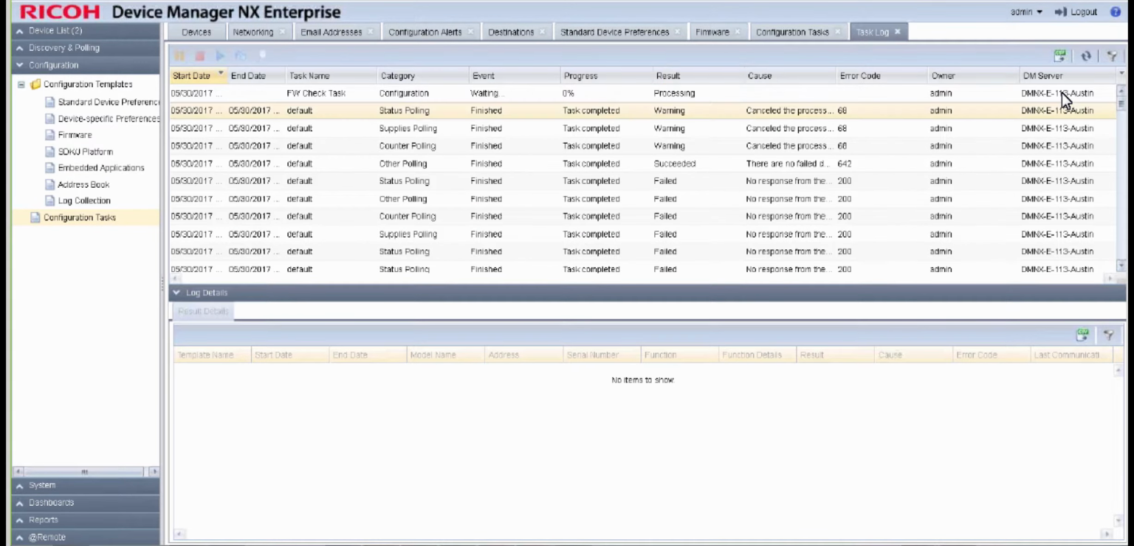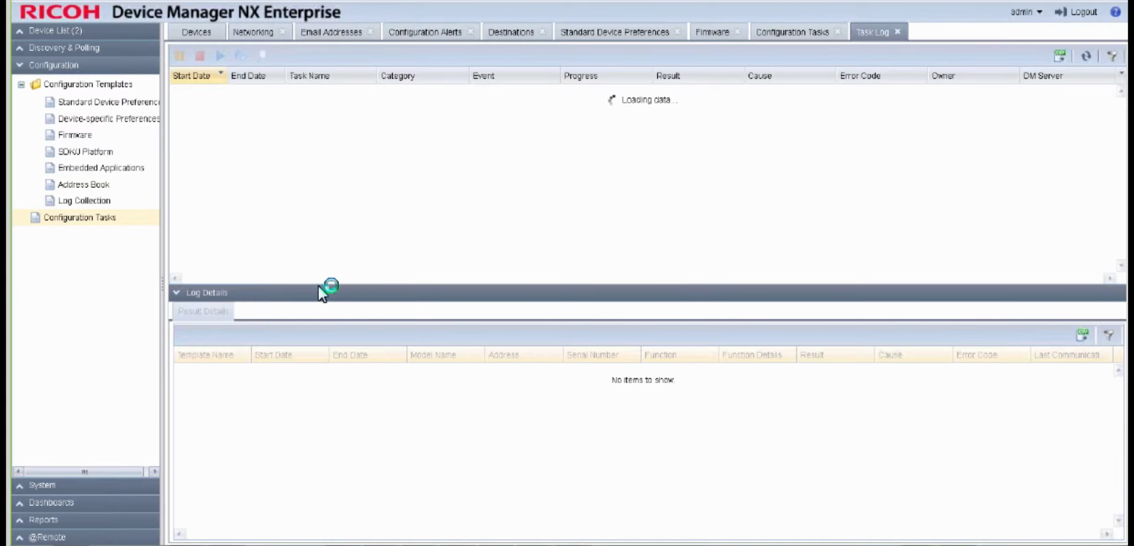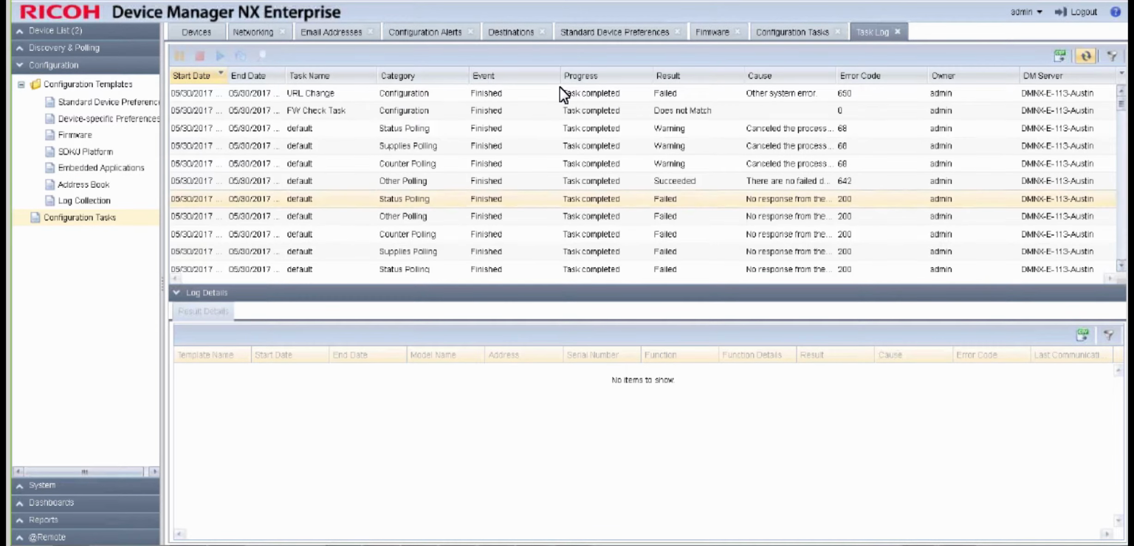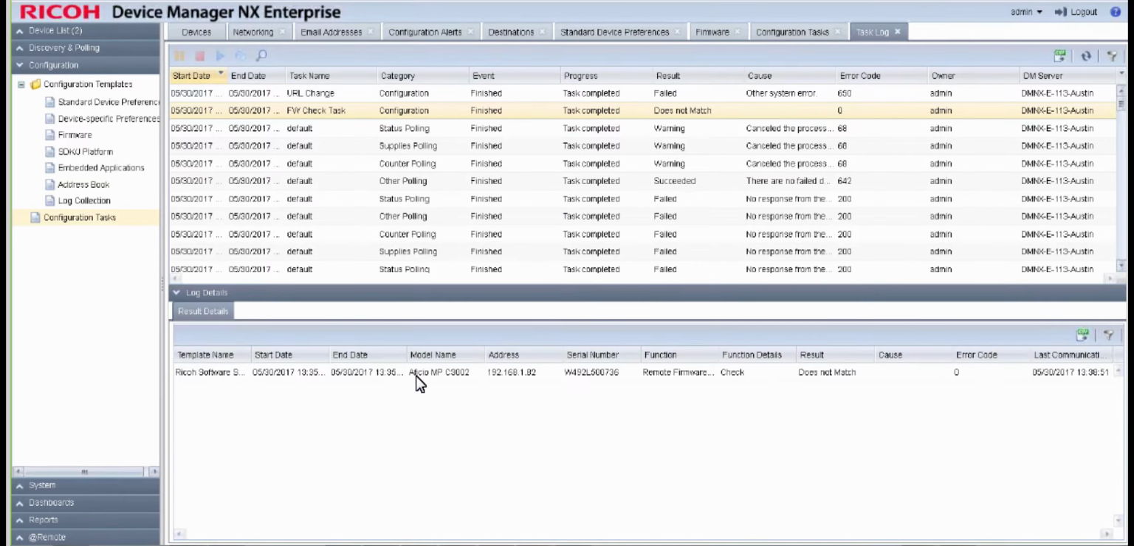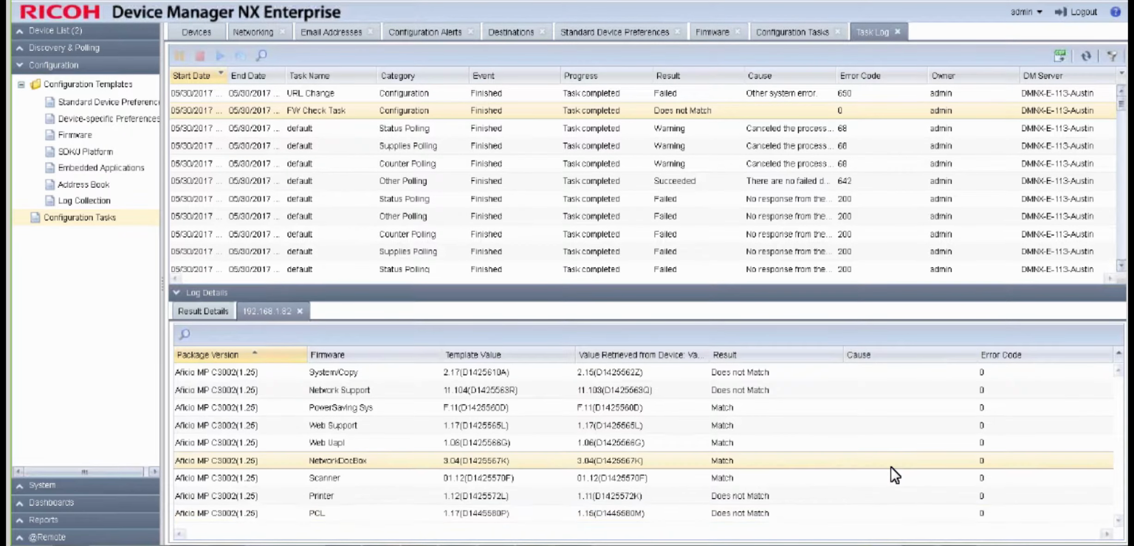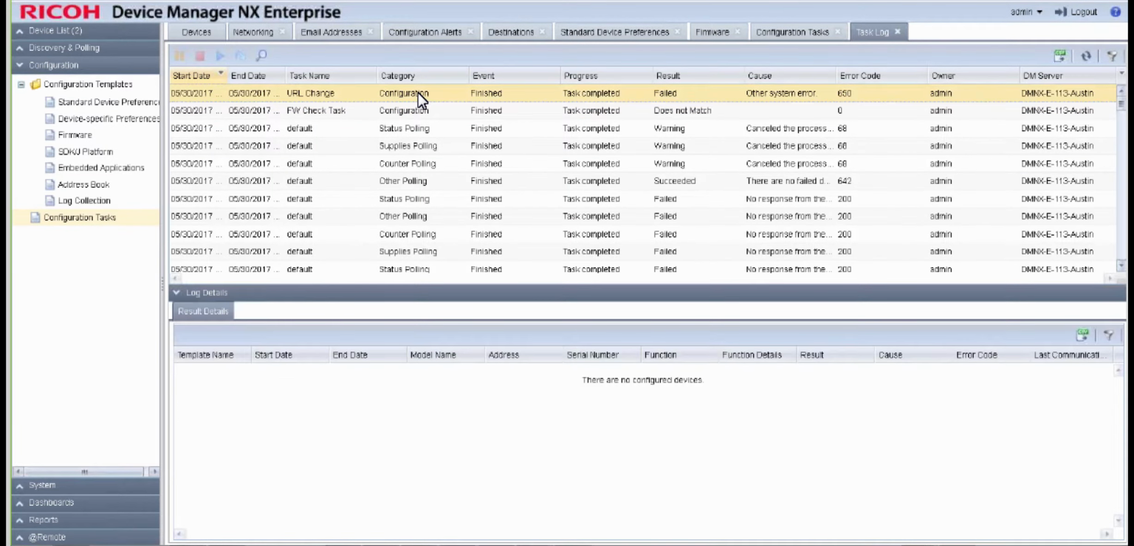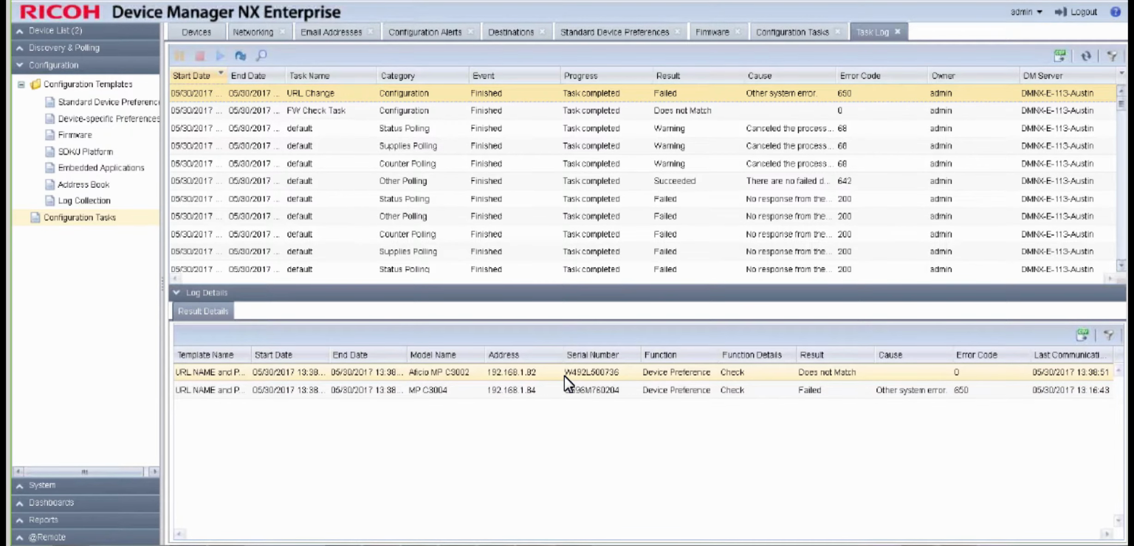In the task log, we can see that our firmware check task has completed, and it does not match the firmware versions on the Ricoh software server. Several of the firmware items need to be updated. Our URL check task has also completed. This too does not match.